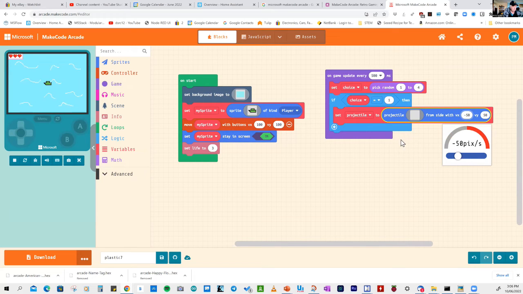Now, what we're going to do is inject that from the right. So we change the velocity to -50. We don't want to have any velocity in the vertical direction, so it'll move horizontally. And we're going to set its vertical position randomly on the screen.